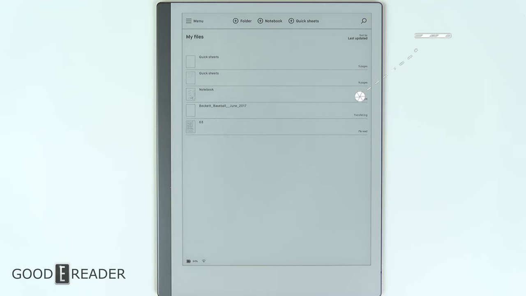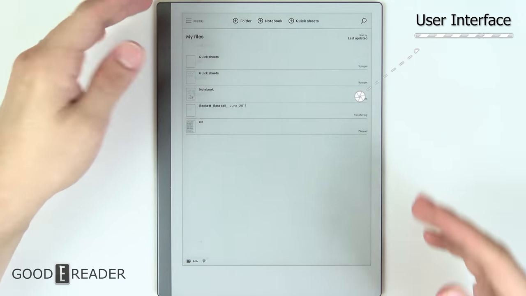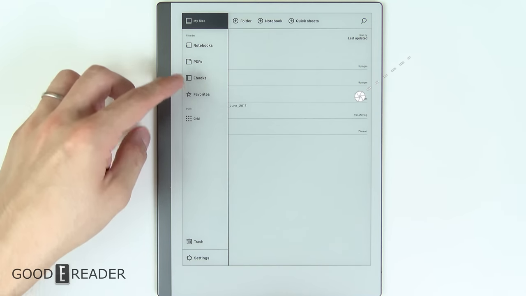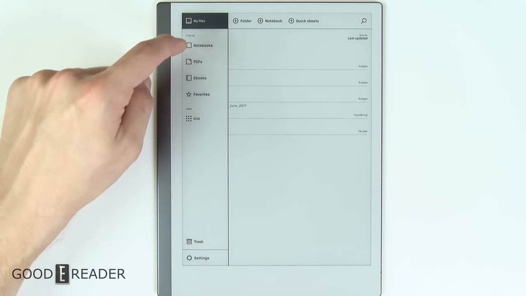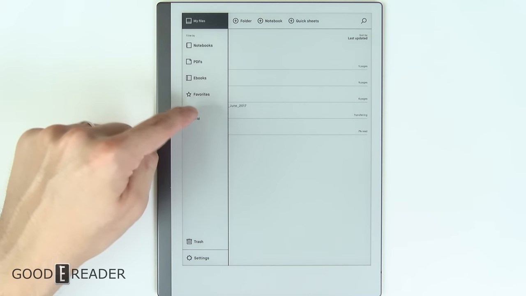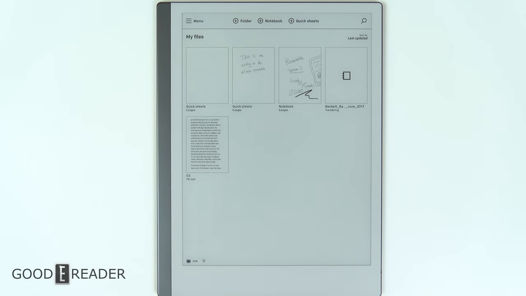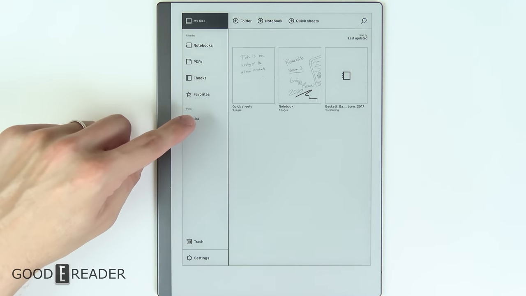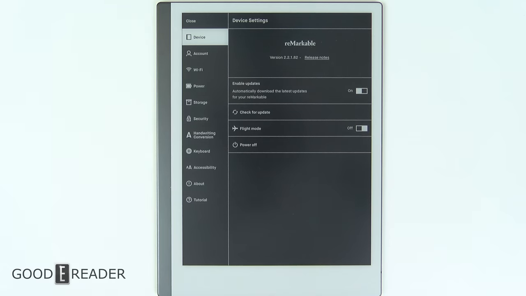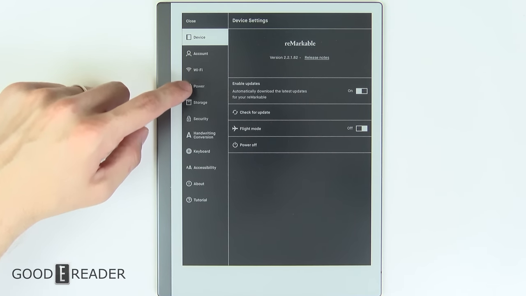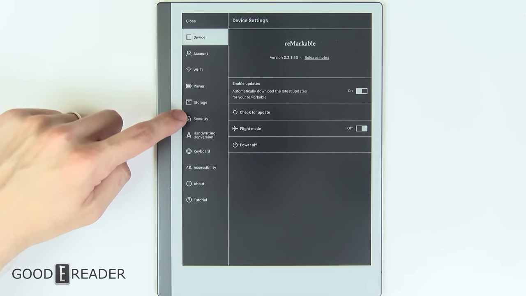Much like the first Remarkable, the Remarkable 2 does not have a home screen. The home screen basically is the list of whatever you have here. So it'll be stock on My Files, and if you click here on the top, you get notebooks, PDFs, ebooks, favorites, and you can even look at them in a grid format or a list format respectively. You have trash, things you've deleted, and you have settings. Settings are where you're going to find all of your device settings, your account, Wi-Fi, power, etc.